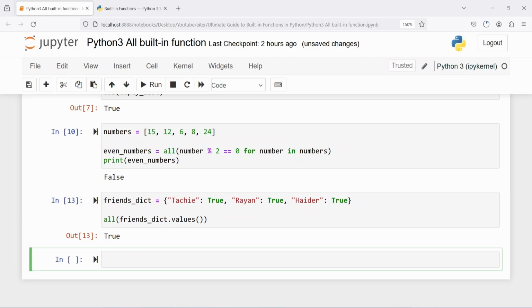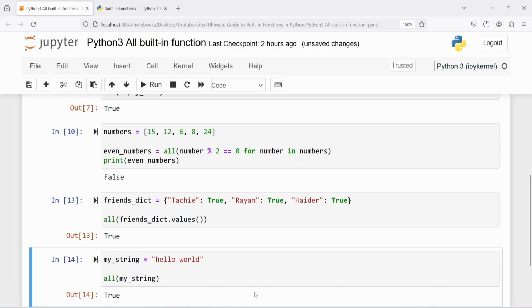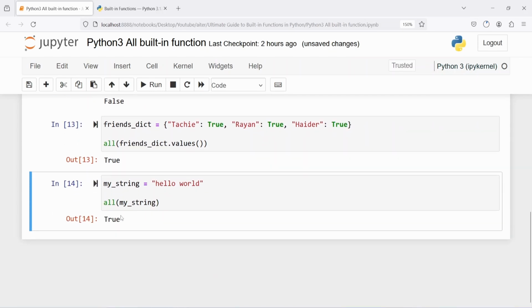So let's see how to do that. I'm going to define a variable called my_string, and this variable is just going to be, let's say, hello world. All right. Then we say the function and pass this variable name to it, and then you run it right away. It tells us that the answer to this is true because everything here evaluates to true.